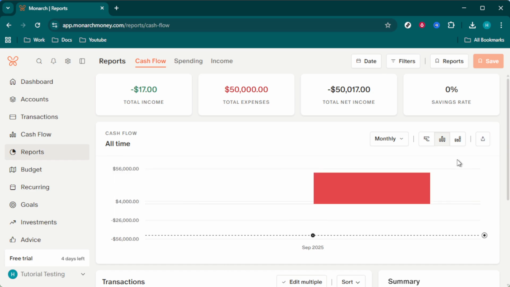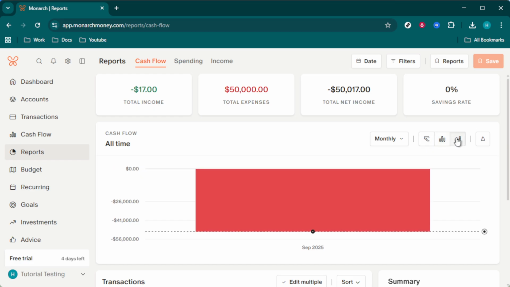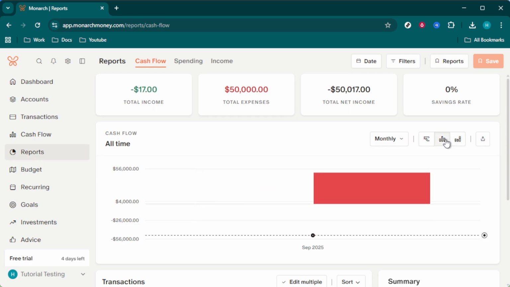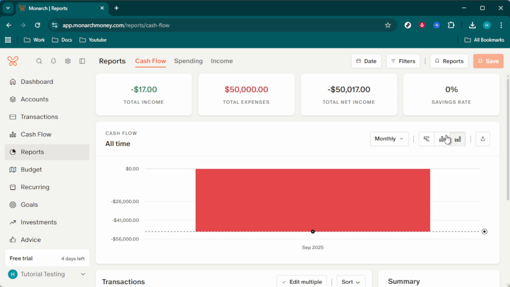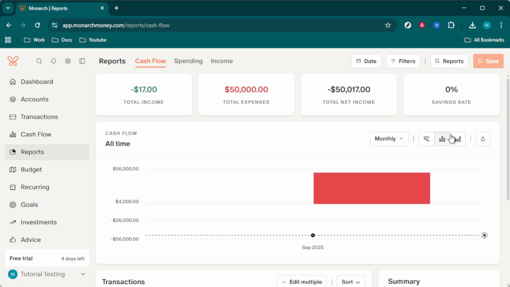Now, within the Reports section, locate and click on the Cash Flow option. This is a crucial area because it gives you insight into how much money is coming in and going out over a certain period. Once you're in the Cash Flow section, you'll notice several visual representation options. The one we want to focus on today is the bar graph. Bar graphs are particularly useful for comparing data across different categories or time periods, providing a straightforward way to visualize trends.